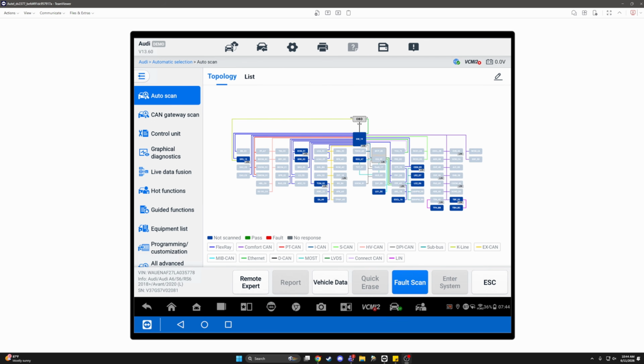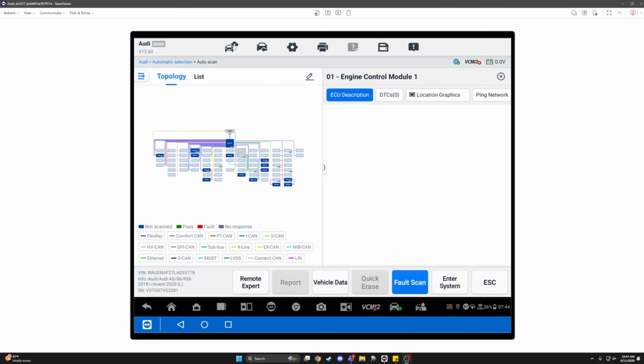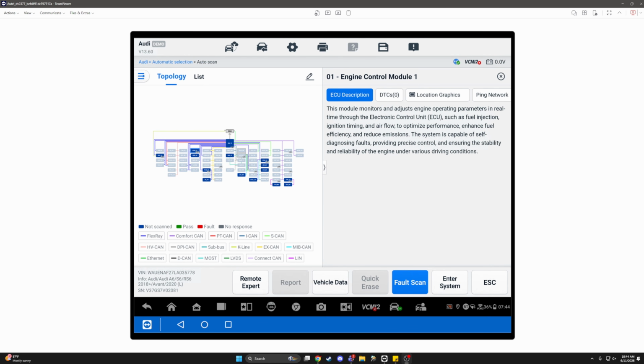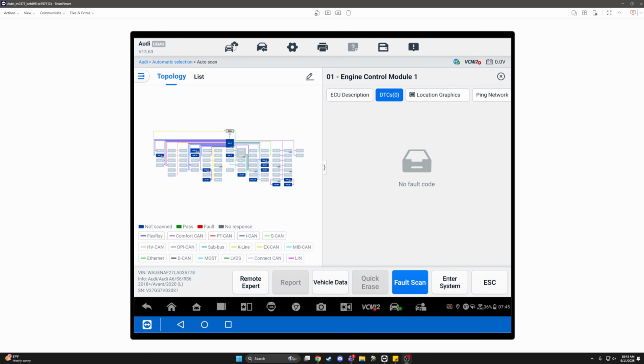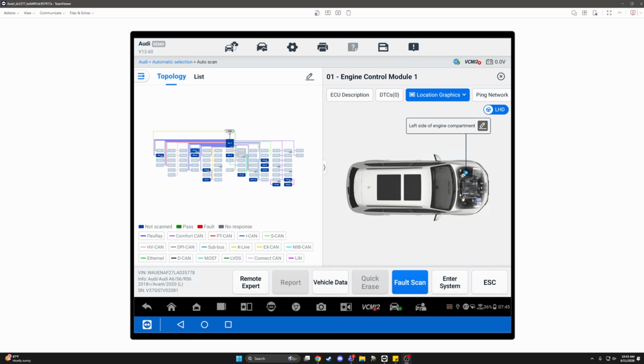On the flip side of things, maybe there's an ECM or an ECU that we do not know where it's at inside of the vehicle. We can simply click ECM, and then we now know that this is the engine control module. It tells us all about it, tells us how many DTCs are inside of this control module, only if we have scanned it, which we have not yet. On top of that, it will also show us the location graphic. So we now know exactly where this engine control module is on this Audi A6.